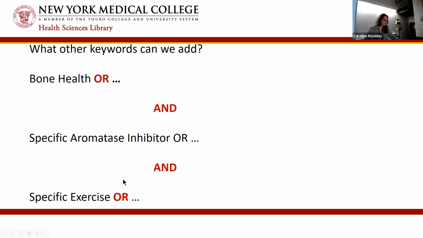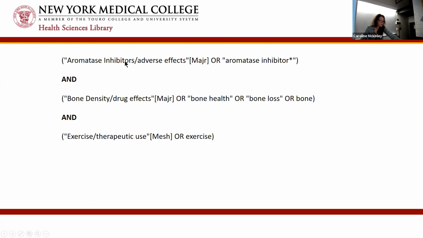So we now have our three concepts. We have our search, aromatase inhibitors, with our MeSH term and our keyword. We have our second concept: we discovered that there was a MeSH term for bone density, with a subheading called drug effects, the adverse effects for bone density. And then we discovered that there's actually a MeSH term for exercise, therapeutic use. You're probably going to be ORing more keywords, but this is a start. Does this make sense, guys? Okay.